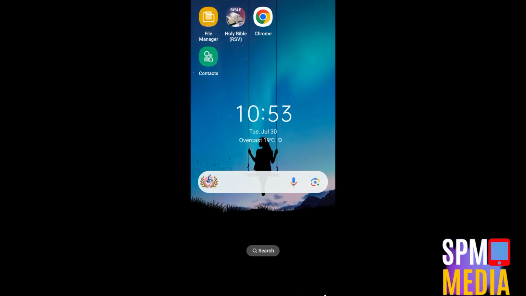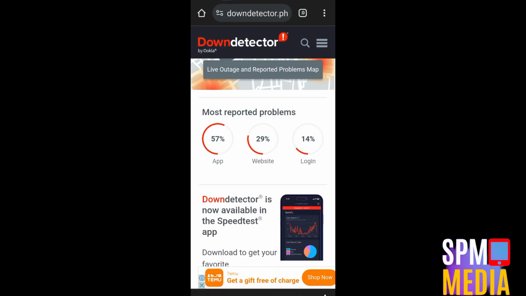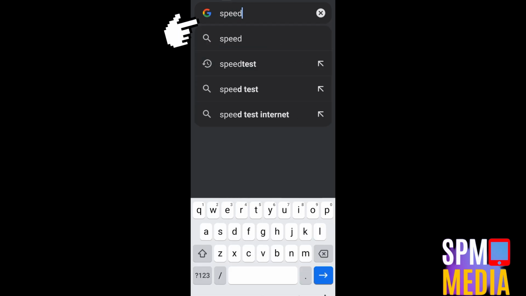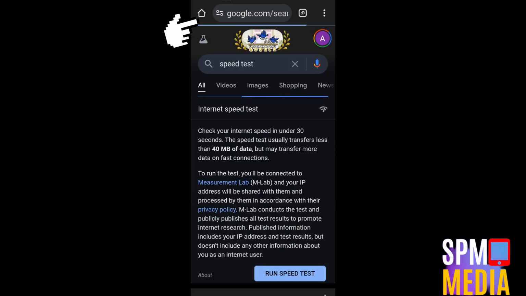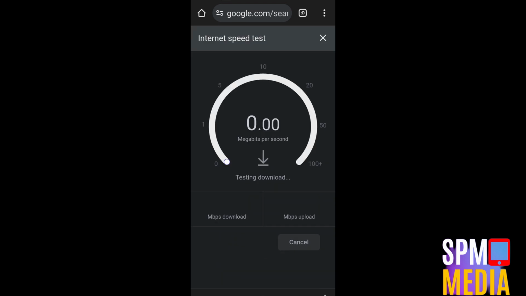The second thing to do, once you have found out that Instagram is okay and there's no problem with the application, is to exit this browser and make sure that you are connected to a strong Wi-Fi or strong data. To know that you are currently connected to a strong internet, you have to run a speed test. If you confirm here that your internet is strong, then proceed with the third method.